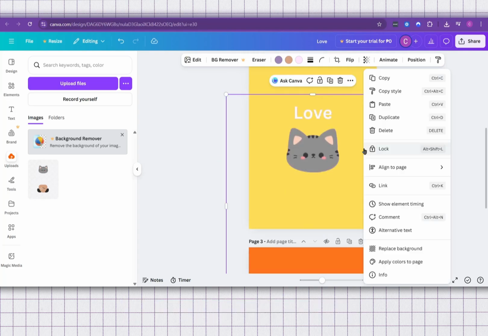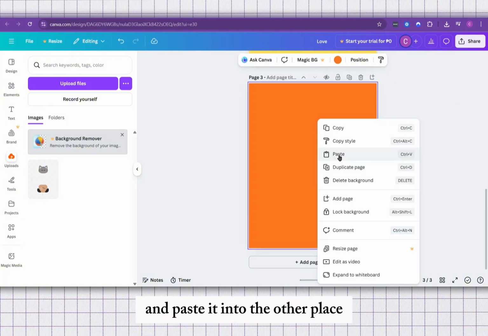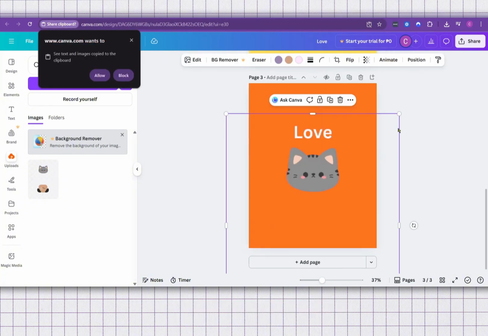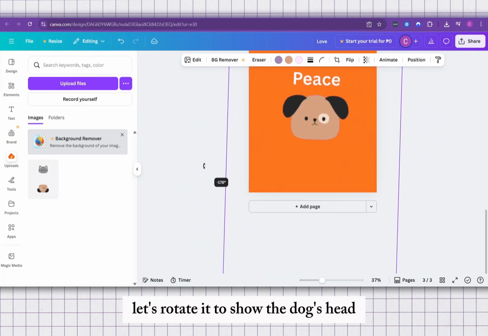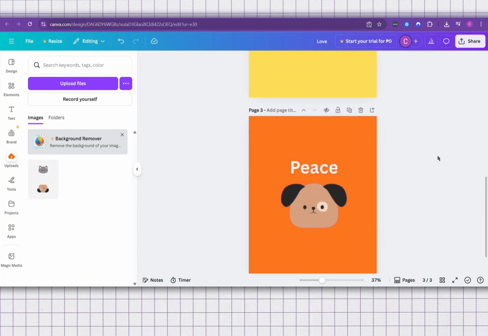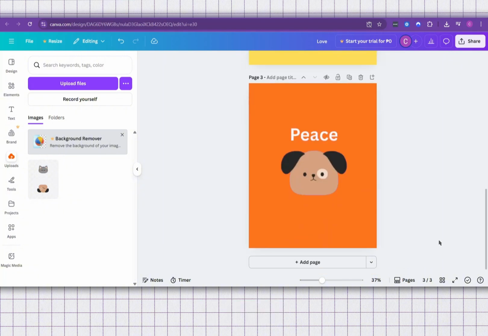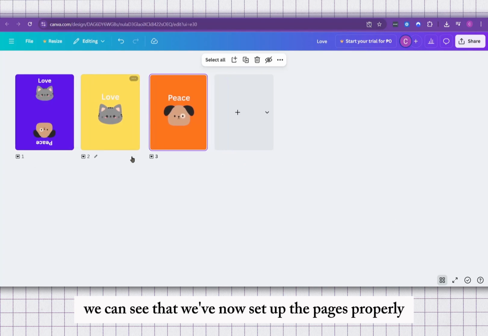Duplicate it and paste it into the other page. Let's rotate it to show the dog's head. There we go. If we click the grid view, we can see that we've now set up the pages properly.